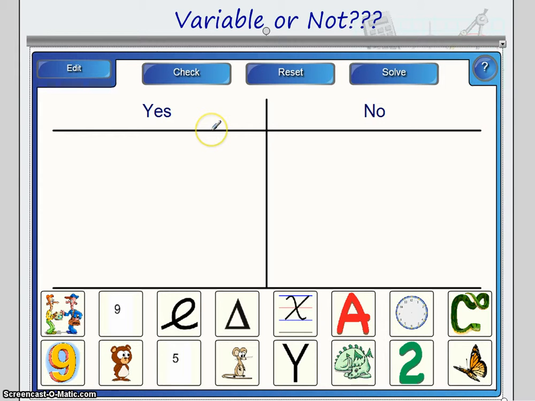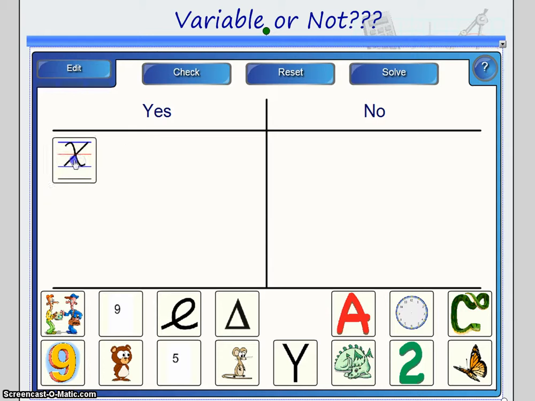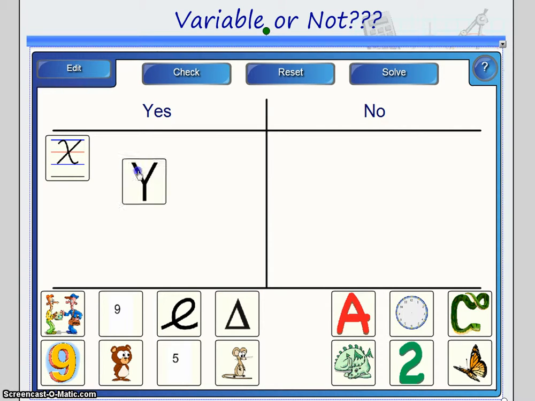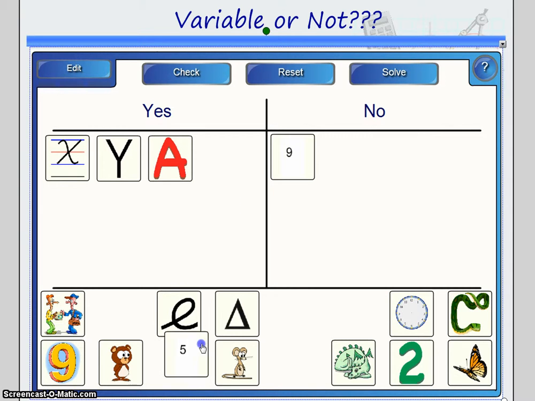So with this activity here, I set it up so that we can decide, what do you think? Do you think it's a variable, yes or no? So let's start with what we know, pretty simple. Our most common variable is x. So that one is a variable. We also have, pretty common to see, y or a. 9 is a number. Numbers are not variables, they're numbers themselves. So anytime you see a number, those are not going to be variables.